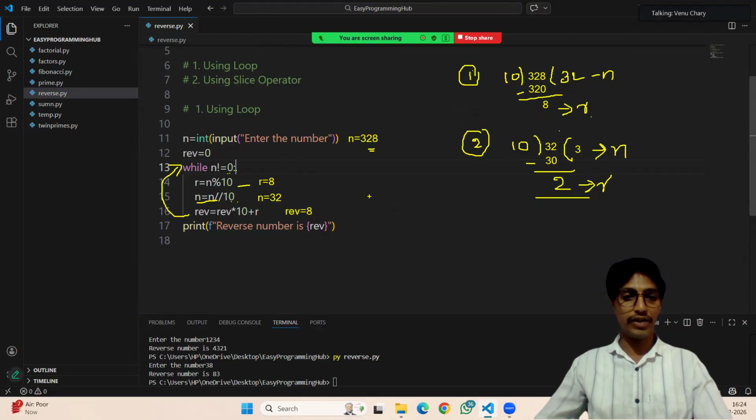Now again, according to this, what is the r value here? The r value is 2. And what is the n value? 3. We got 3 here. You can observe here, the quotient. Then now we can calculate this.